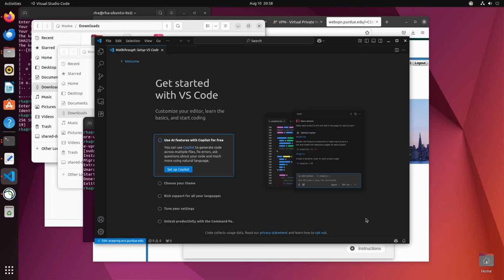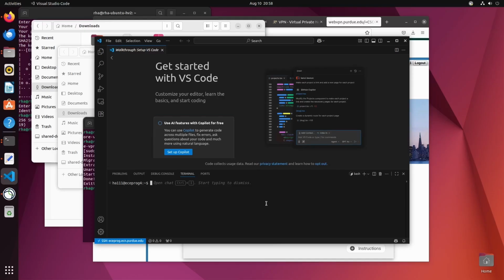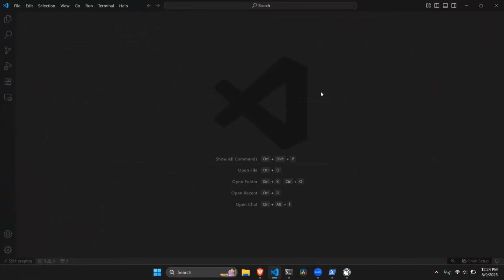Now we should be connected. You can confirm this by going to the 3 dots on the top of the window, and then clicking Terminal, and then clicking New Terminal. From here, you're ready to follow the rest of the videos to continue setting up your remote development environment. In the next video, we will go over cloning remote repositories from GitHub and working within VS Code.